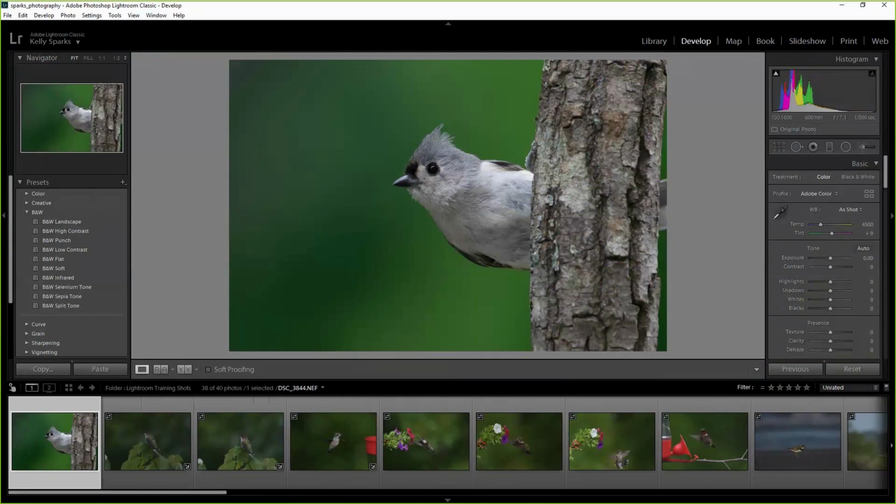Okay, so let's look at now the develop module. So now we've gone through. We've picked the shots that we want to develop, the ones we want to work on. Let's see all the different things that we can do.